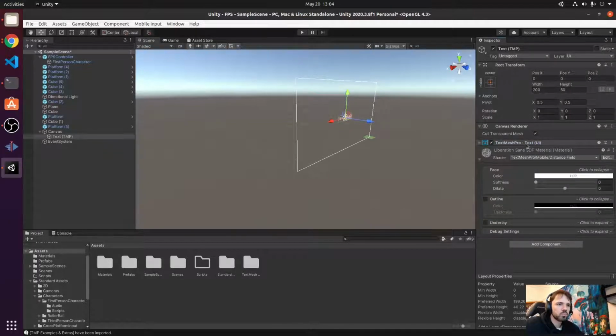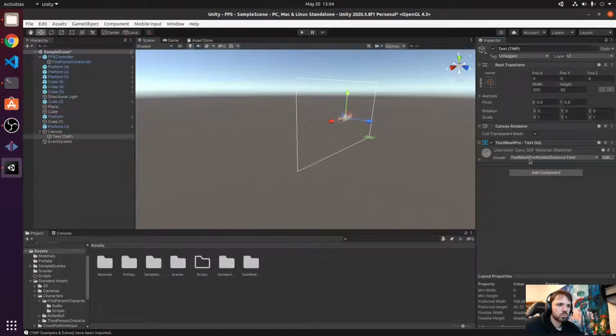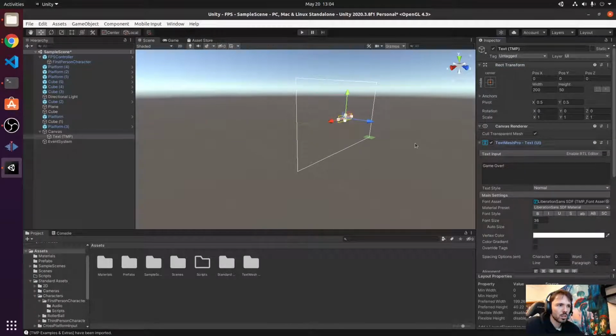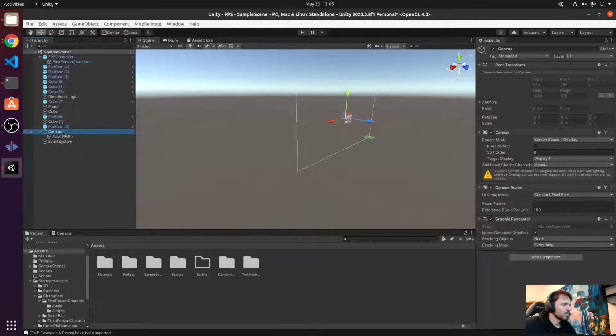There's a lot more you could do with Text Mesh Pro as opposed to the basic text that you had before. All right, so that's going to be our screen that we show when the game is done. So first thing we want to do is select the canvas. Select the canvas again. And we want to hide it.